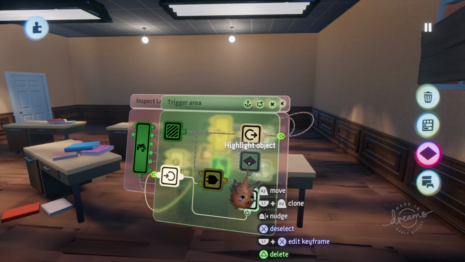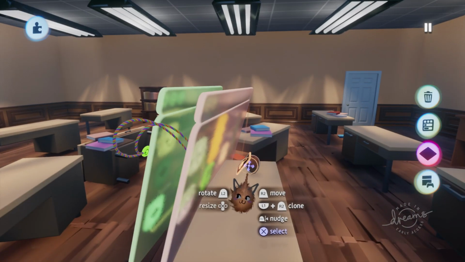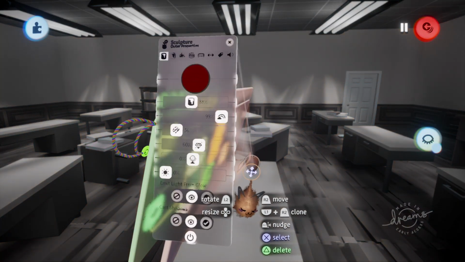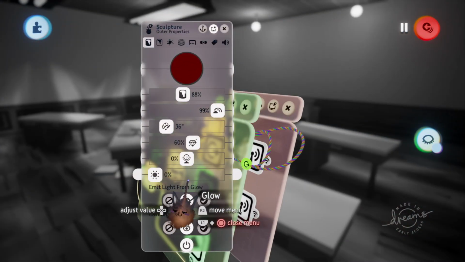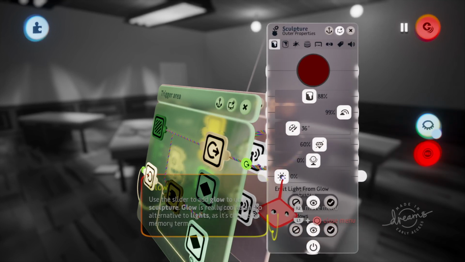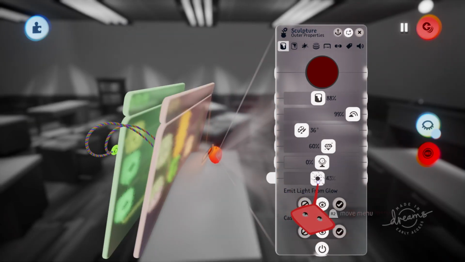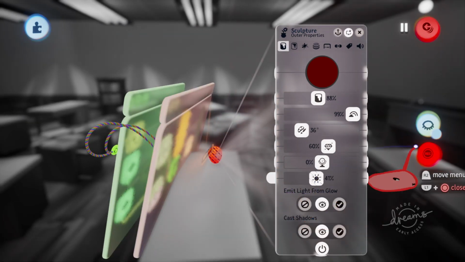Then we have a highlight object. So once you're looking at it, we want the item to be highlighted. So go ahead and open that up and adjust it with the keyframes until it starts to glow. Alright, that looks good.